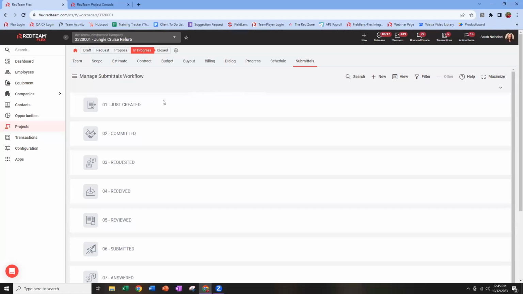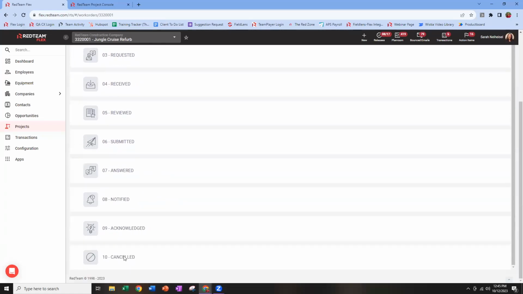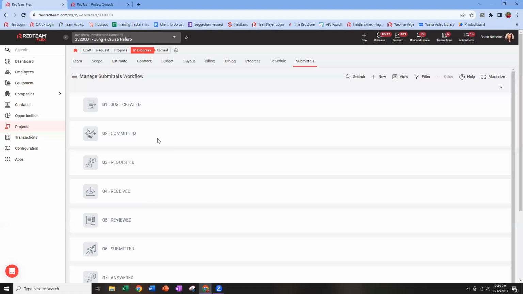Now, I will say things to keep in mind the first time you see submittals. This can feel a little overwhelming if you've never looked at it before, but submittals is broken down into 9 steps here, with a 10 being anything canceled along the way. These 9 steps look like a lot, right? And we're going to go through them in about 20 minutes.